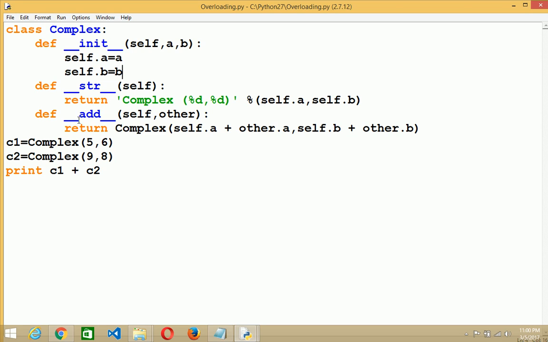And I have created the add method where I am adding the values of the complex numbers. You see that I created the object C1 of the complex class, so A and B are initialized with 5 and 6, and with the object C2, A and B are initialized with 9 and 8. Now whenever I use C1 plus C2, plus is for addition, so automatically this add function will be called, and the value of A for C1 and the value of A for C2 will be added here.